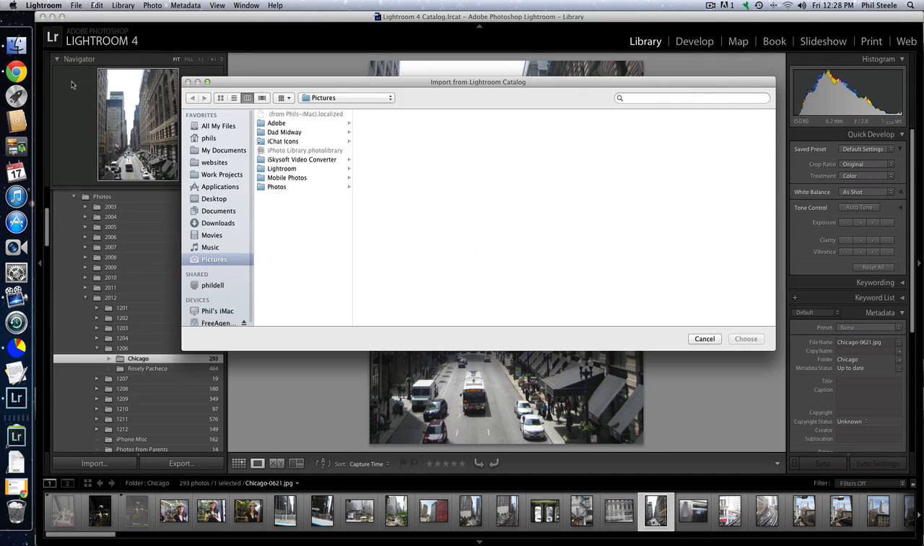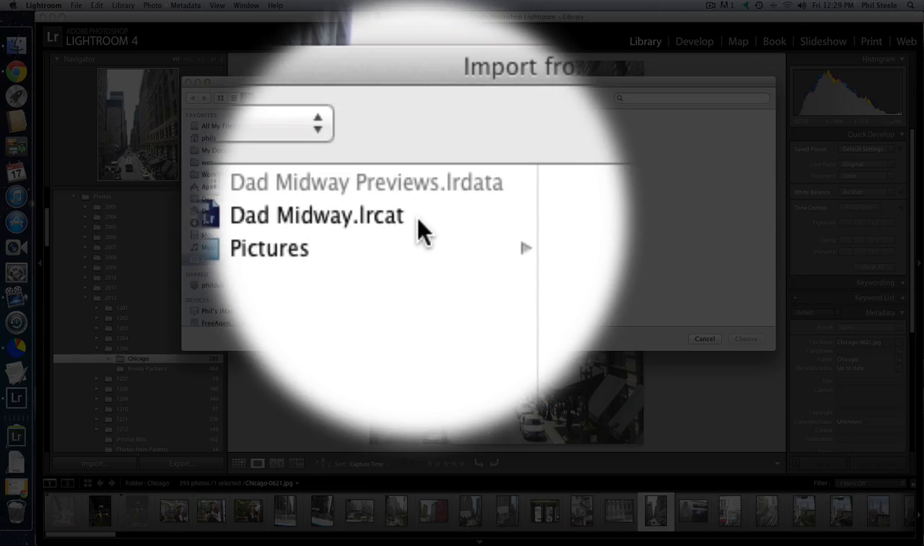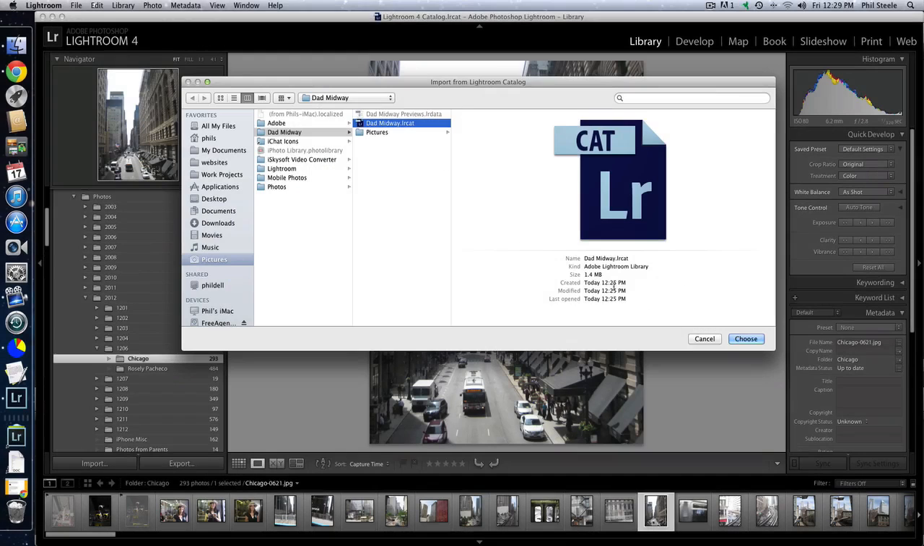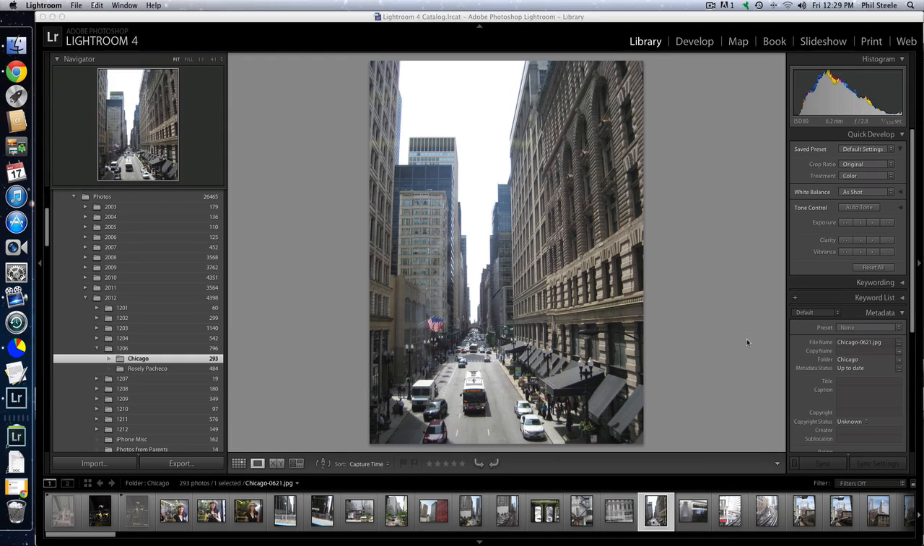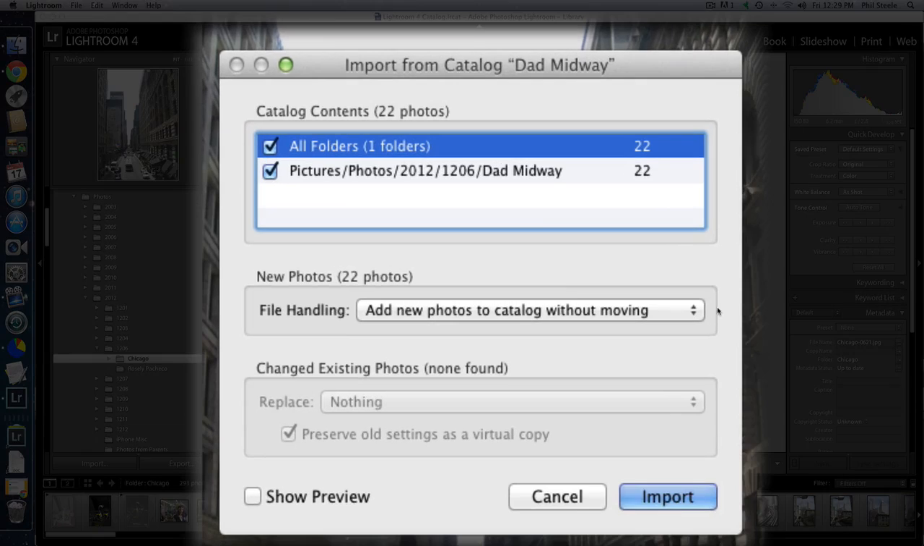Import from another catalog, and you find that folder, your exported catalog folder, and then you pick the catalog file itself, the one called LRCAT, and then choose it. And it gives you some options. It tells you there are 22 photos in here. I just leave both of these things checked.